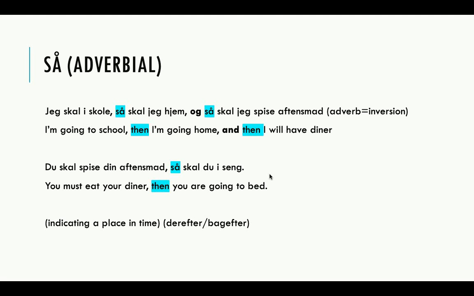The next phrase is, "du skal spise din aftensmad, så skal du i seng." You must eat your dinner, then you're going to bed. The same thing happens. It creates an inversion. If you want to use another word than "så", you could use the word "derefter" or "bagefter". It has basically the same meaning, and it will also create an inversion because it's also an adverb.